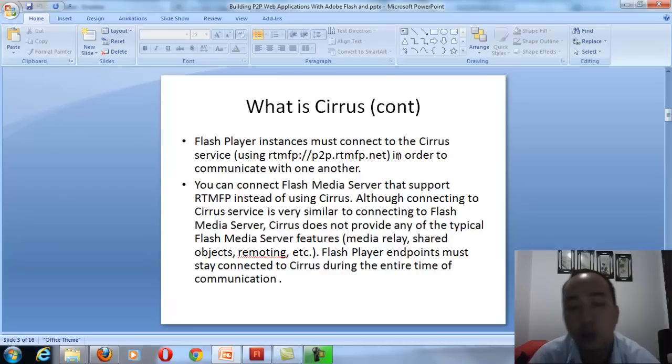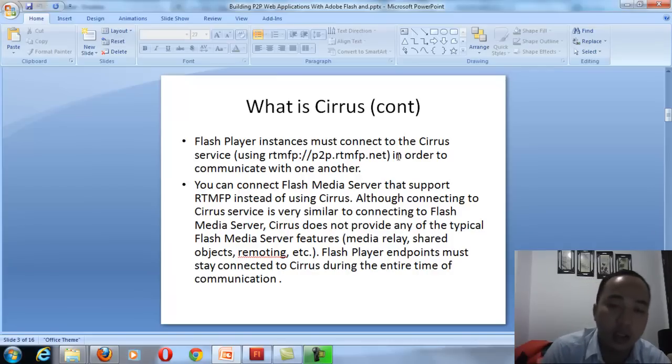In order to communicate with one another, you can connect to Flash Media Server that supports RTMFP instead of using Cirrus. Although connecting to the Cirrus service is very similar to connecting to Flash Media Server, Cirrus does not provide any of the typical Flash Media Server features: media relays, shared objects, remoting, etc. Flash Player endpoints must stay connected to Cirrus during the entire time of the communications. Although we can connect to Flash Media Servers that support RTMFP, it's more complicated in setting, so we use Cirrus for example today.